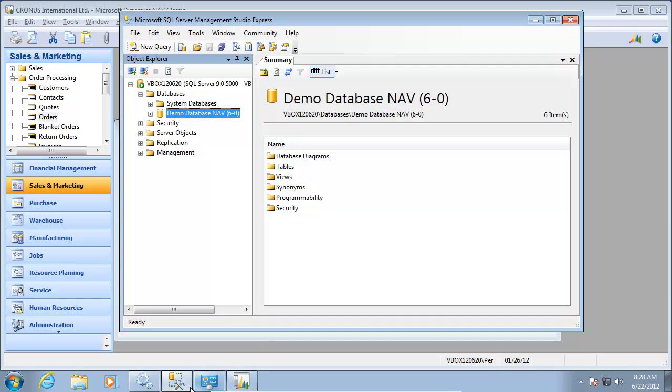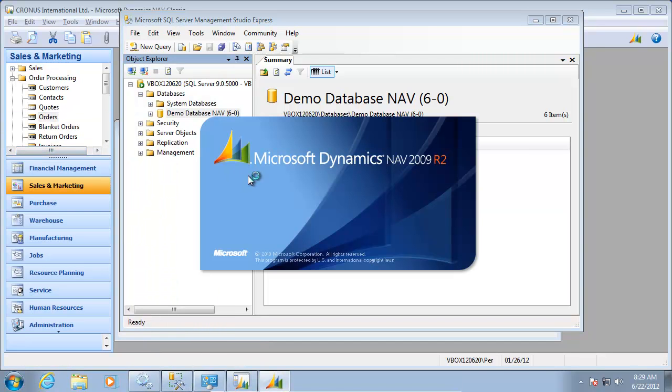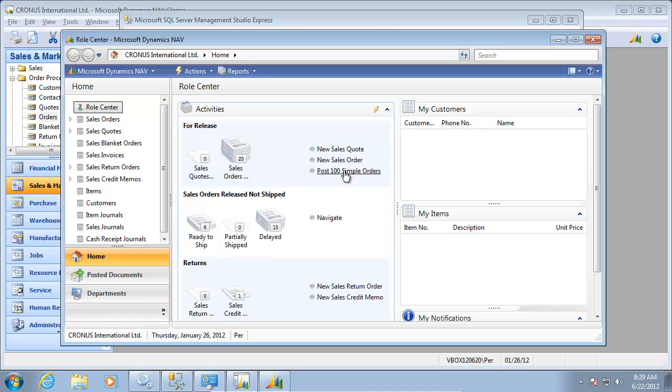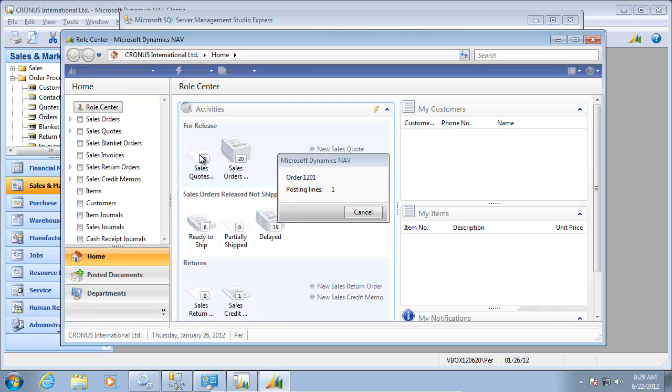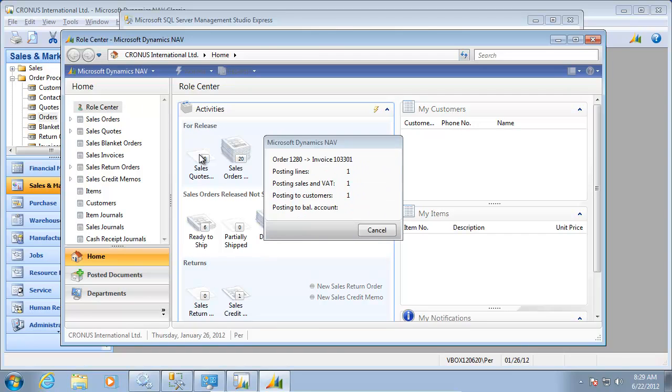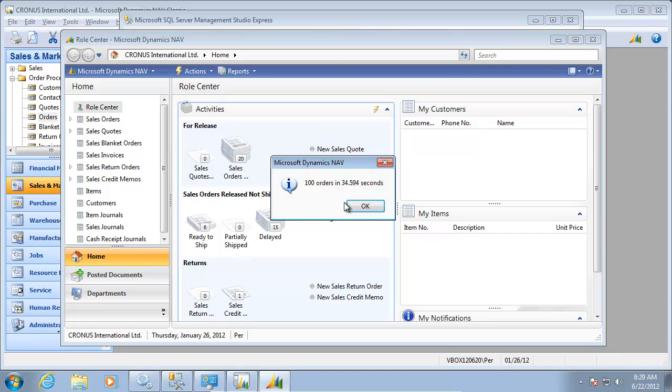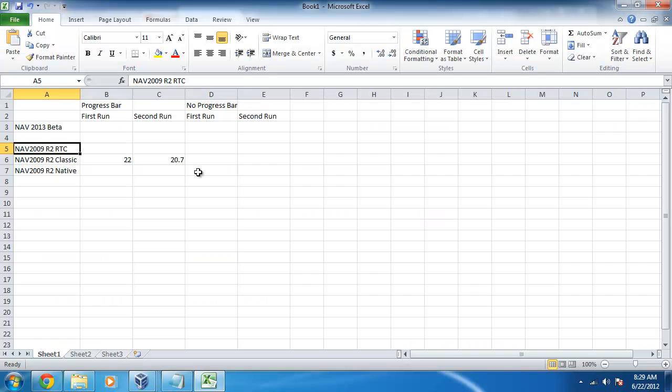Then let's try that with the 2009 R2 Role Tailored client. I have a simple way of running this process. It's just running this report, and I basically just have to click the OK button, and it will compile objects for a while. So the first order takes a lot longer, and then it starts processing the orders. This one took 20.6 seconds the first time, so let's add that in here.